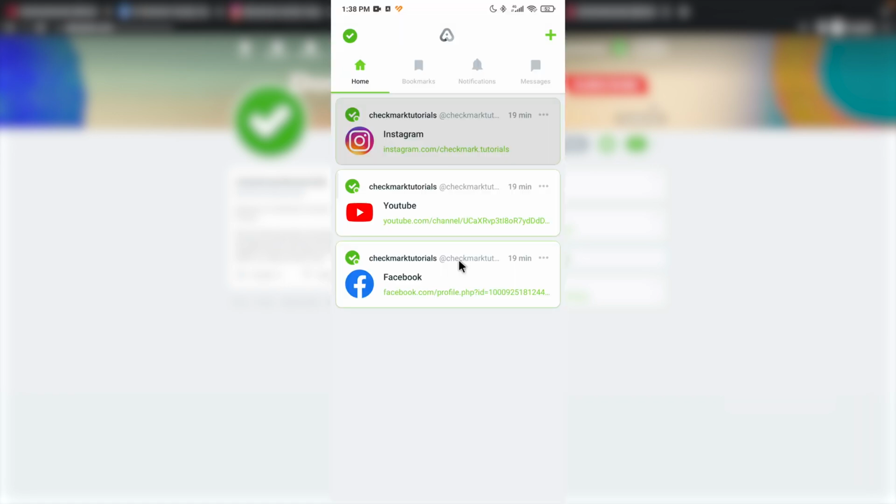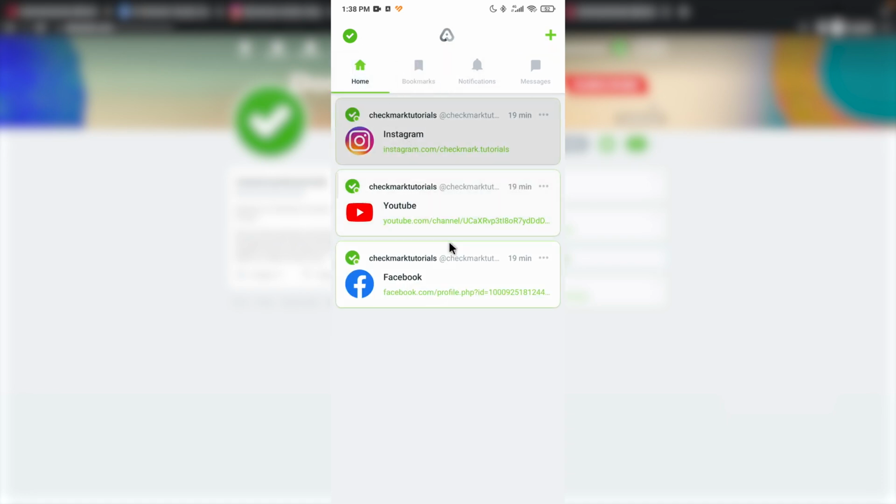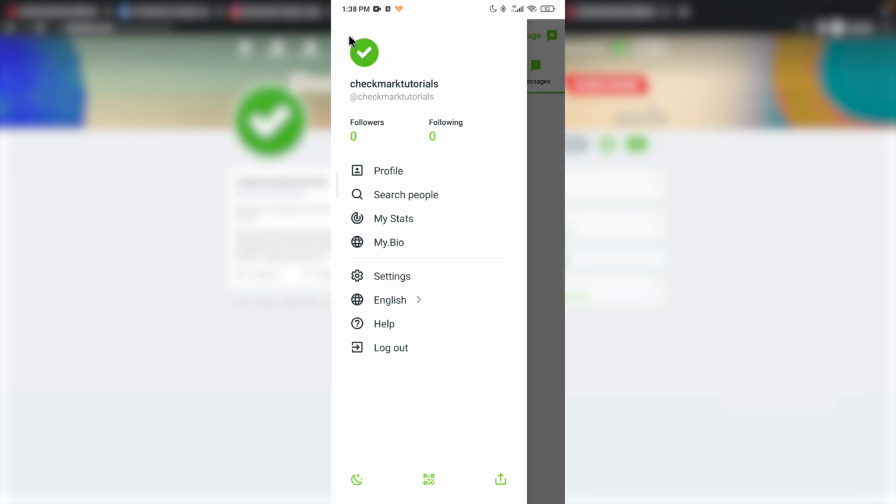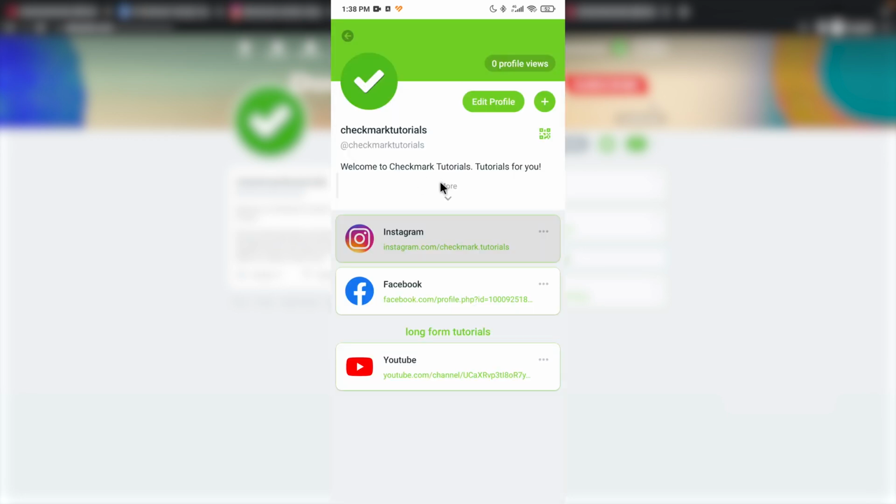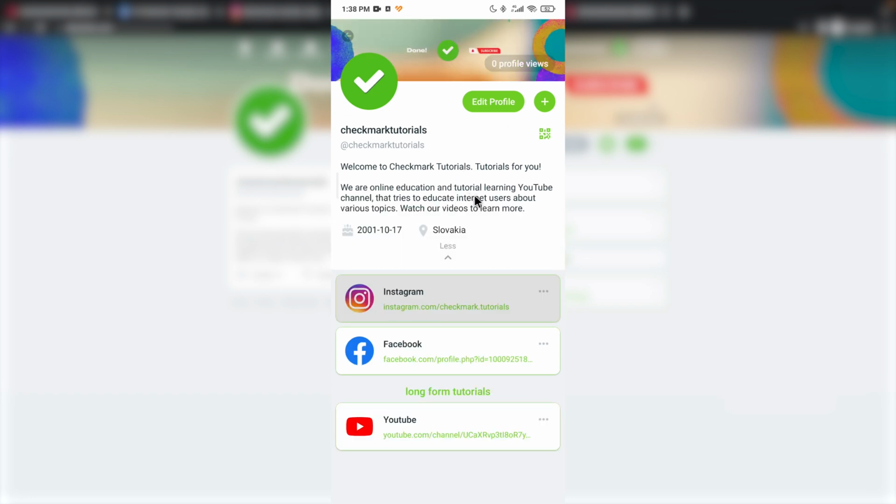And now once you are here, as you can see, it is basically a simplified version of web application AllMyLinks. So you have your home here where you can easily manage your links, bookmarks, where you can manage your bookmark links, notifications, and also the messages. And here when you click on your profile, you have all the same things, change your language, go over to your profile and customize it however you would like it to be. And you basically see how it will look on mobile phone when you send it to someone or post it on social media and your audience comes through a mobile device.